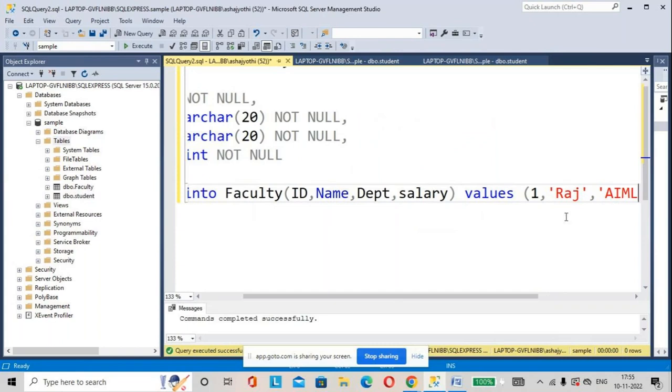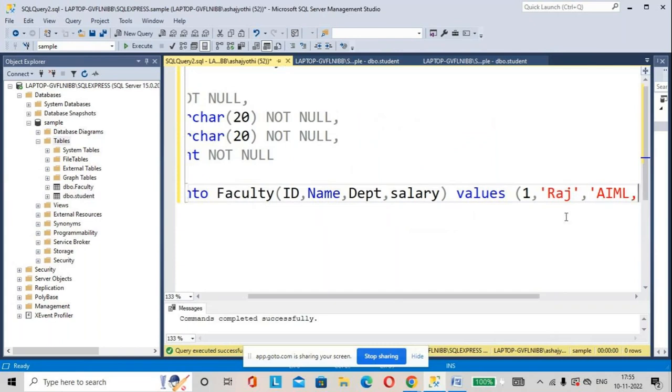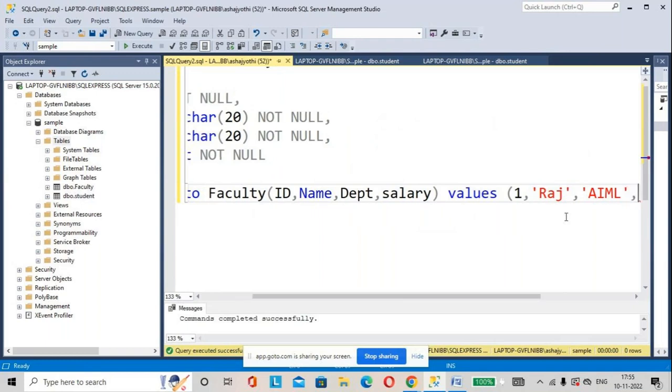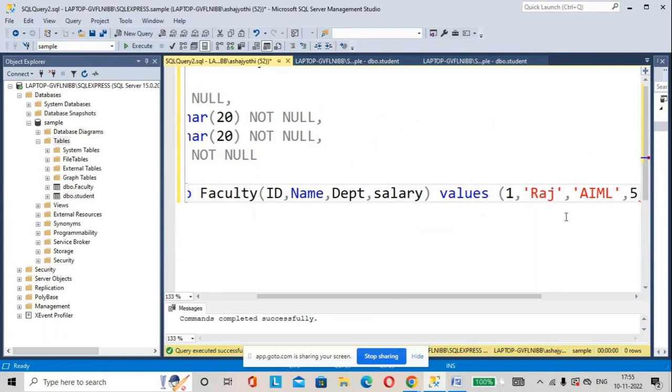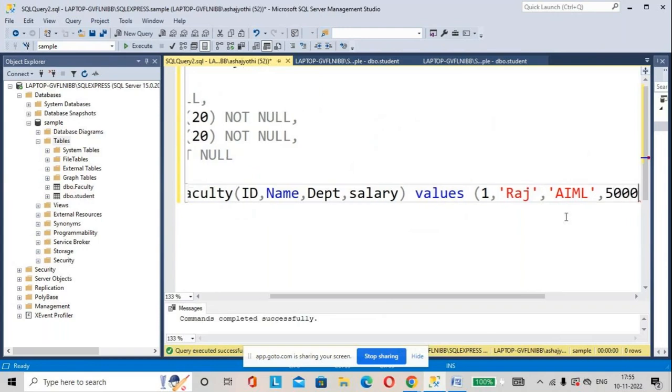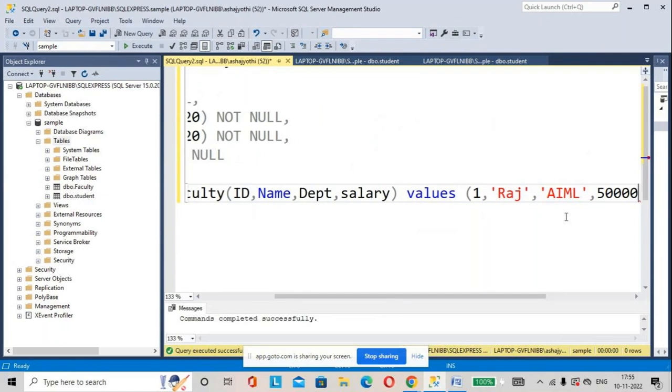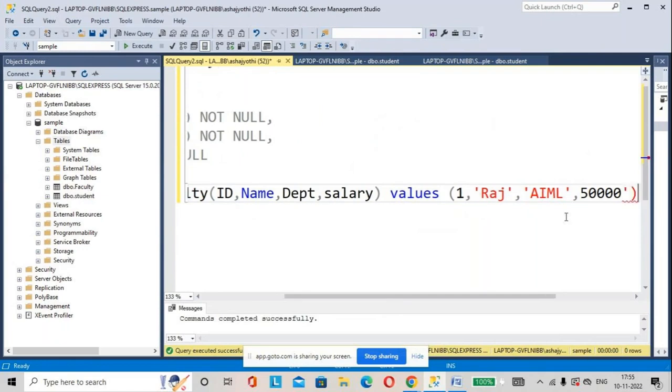The next one, salary. Salary is 50,000. Okay. And what do we need to do now? Select all the contents or just put a semicolon here. Then execute.